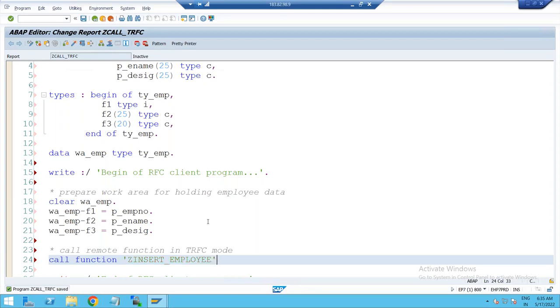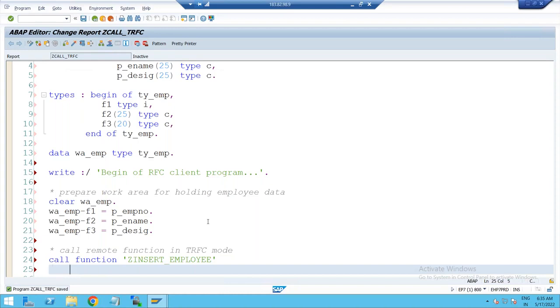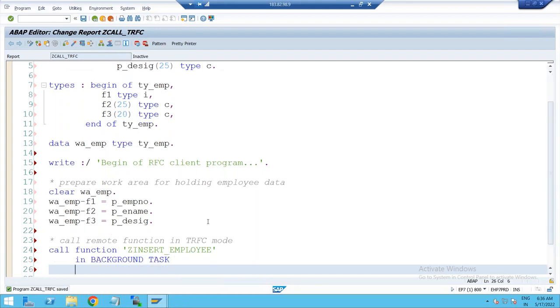Okay, Z_insert_employee. Then I have to use the addition called in background task. This is the syntax for calling the remote function module in TRFC mode: in background task. As usual, we have to say the destination. What is the RFC destination which we have? Gensoft RDEST. Gensoft RDEST.